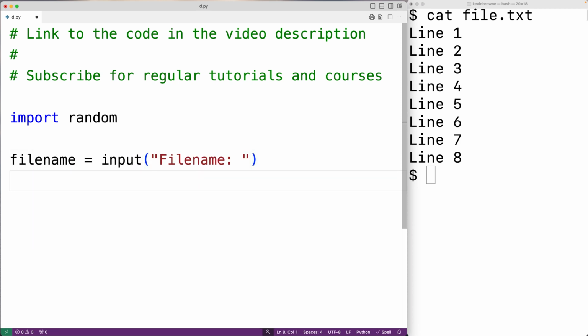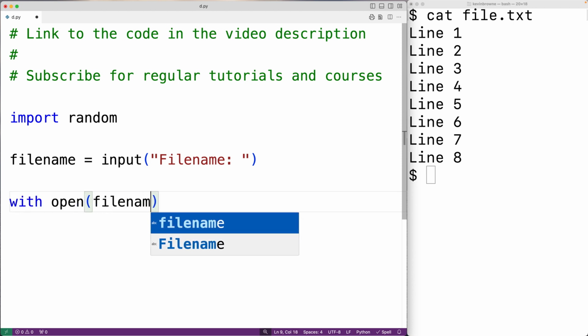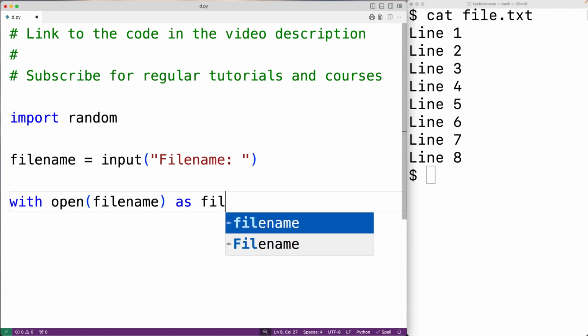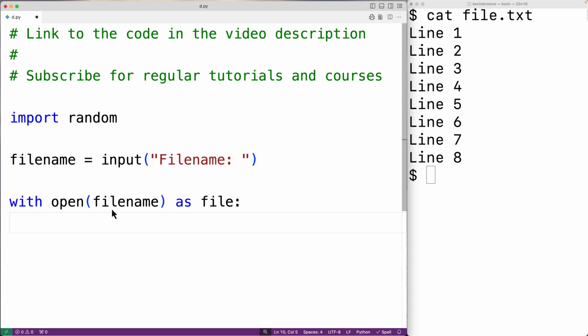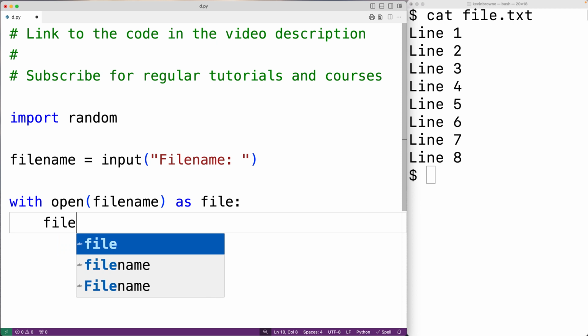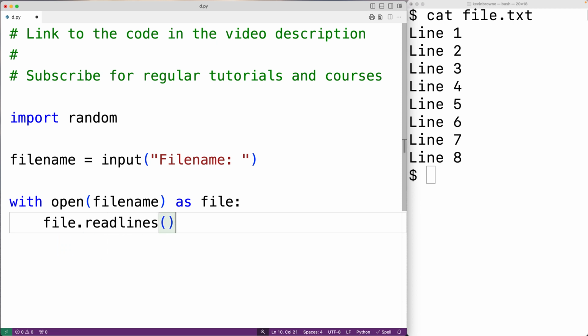Then we'll open the file with this file name. We'll have with open filename as file. This will open the file with this file name for reading, and file will be a file object which allows us to access that file. That file object has a readlines method that we can call with file.readlines. The readlines method is going to return the lines of the file as strings in a list. We'll store that into a variable called lines.